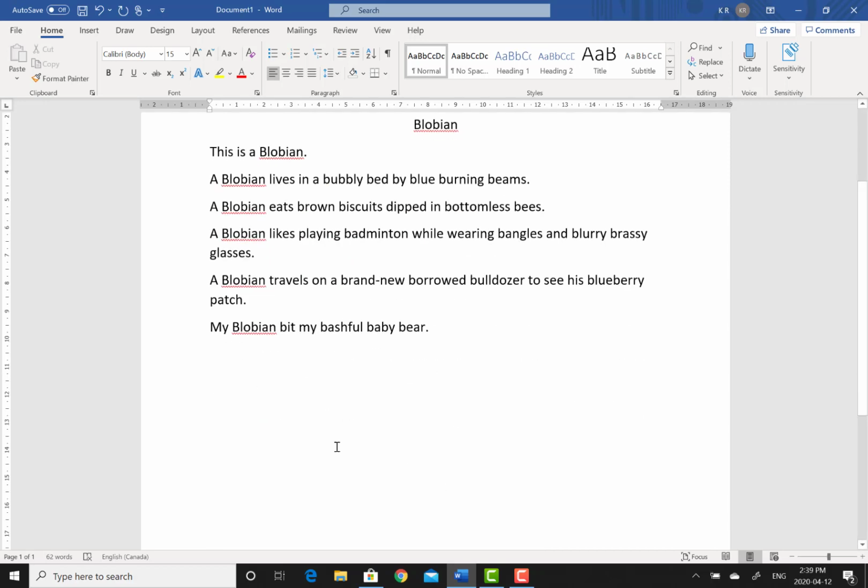And I'm gonna draw a picture of my monster down here. Now you can draw whatever monster, it's your monster, you decide what it looks like. It might have 5 eyes, it might have 7 tails, totally up to you. And you can even draw your monster doing something that you've written about in your poem. So I, for example, can draw my Blobian eating brown biscuits dipped in bottomless bees.